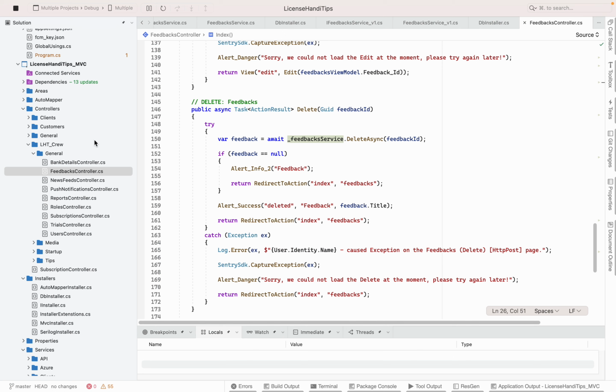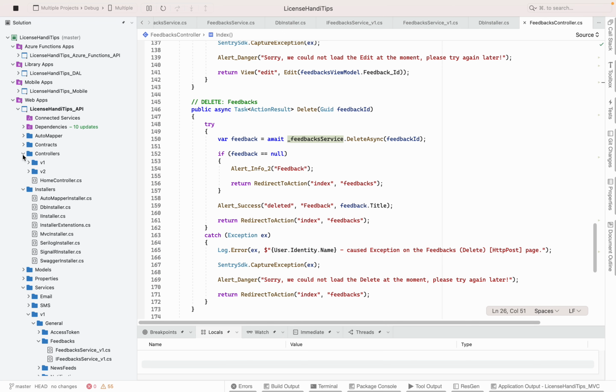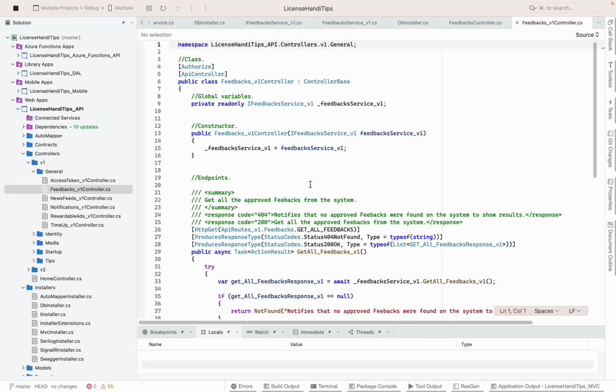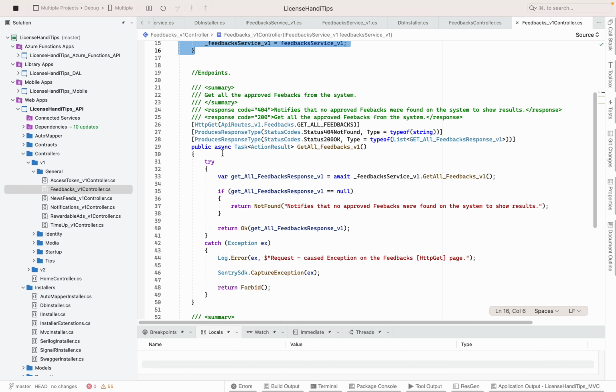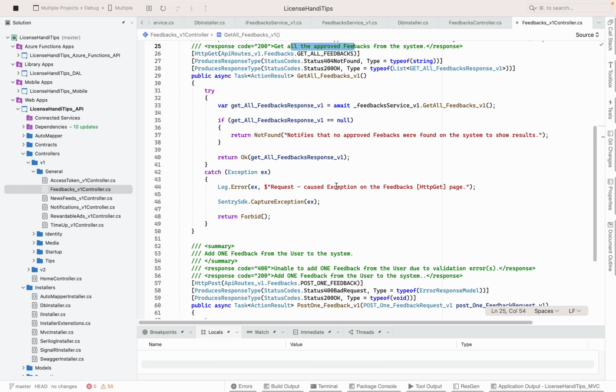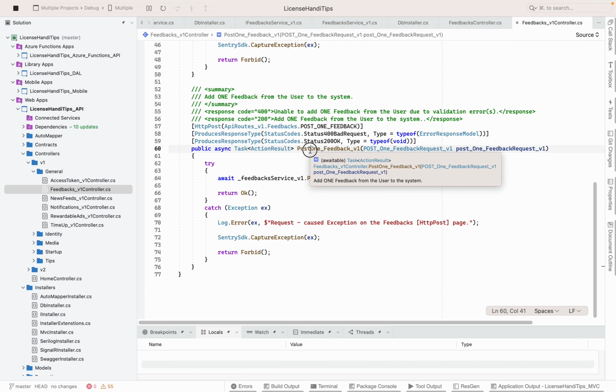So for the API, we still need the controller, and then for V1, general, and then feedbacks, right? So this one's a bit different, but it still talks to, still asking IFeedbackService V1, and then we are using a constructor to inject it. And then this is the first one, get all, but this one is approved. You're going to have to get all approved feedbacks because there's a condition, right? That's what we just saw here, getting all of them. And then this one will be the post, right?